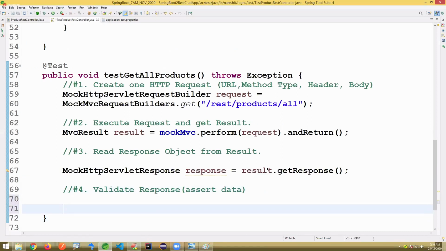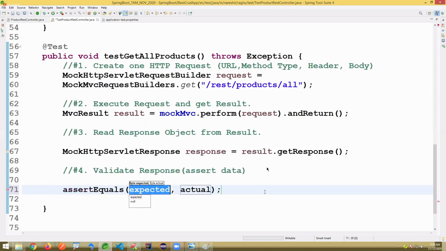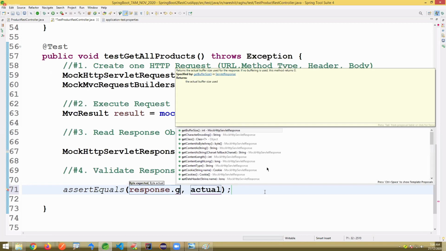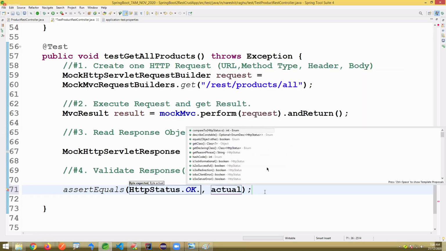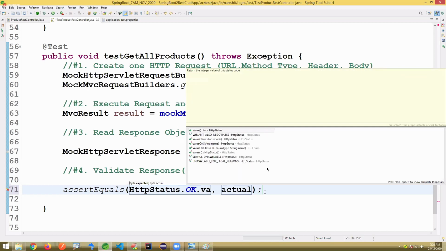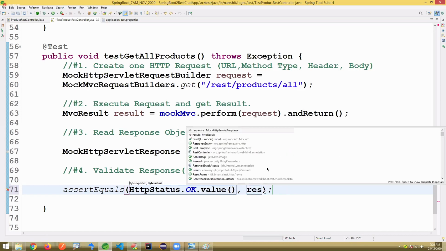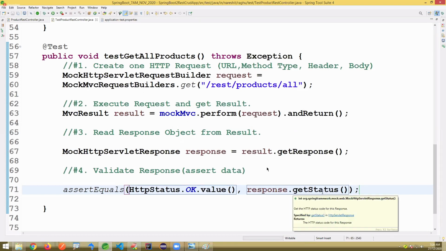Now finally we have to validate this. Here I'm writing the assert method, assertEquals. Always remember the first and important thing: we need to check the status. First we take our expected status, HttpStatus.OK.value, and for the actual status I'm taking response.getStatus. The first and important thing is to check the status.